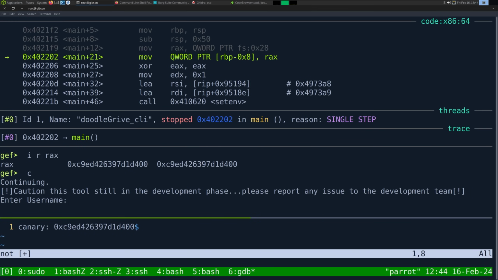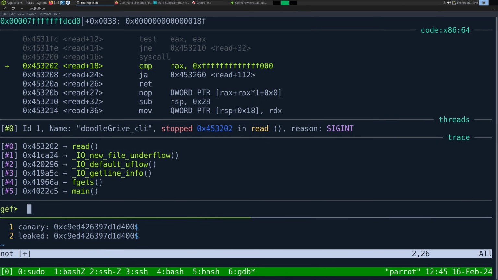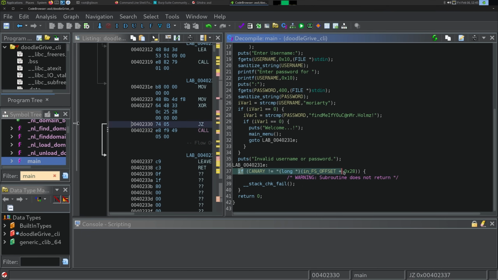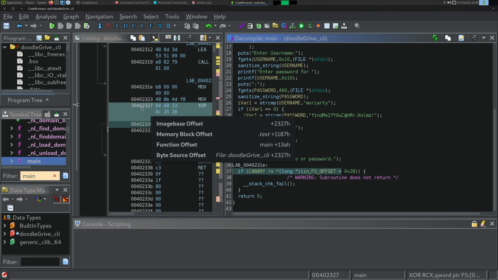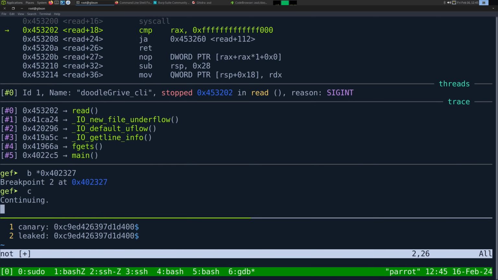So I'm going to continue, and let's enter my username. So we're going to say, what is it? %15$lx. There we go. Enter password 4. This is looking good, right? So leaked 0x. That looks fine. We want to smash the stack, but before I do, let's break on this. And that's going to be 0x402327. Continue.